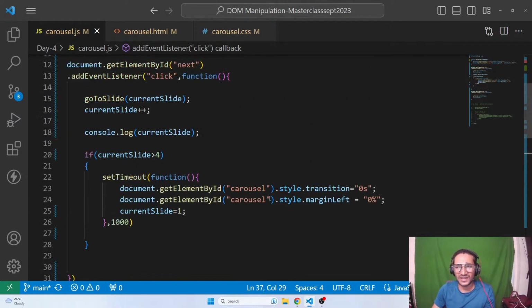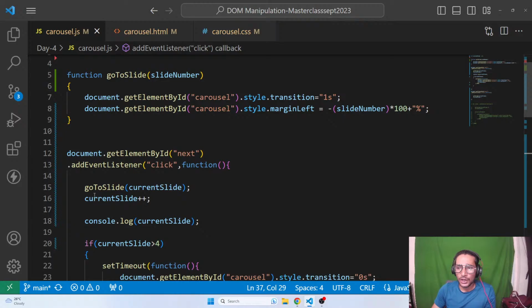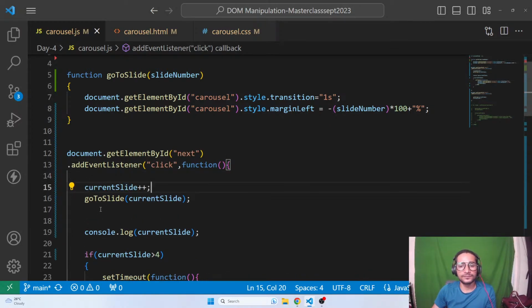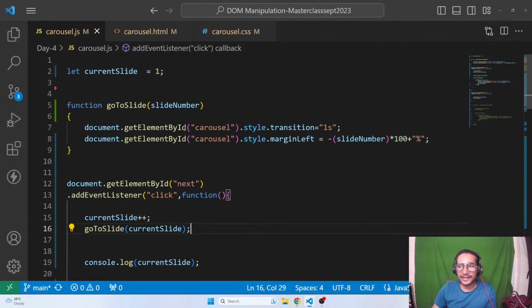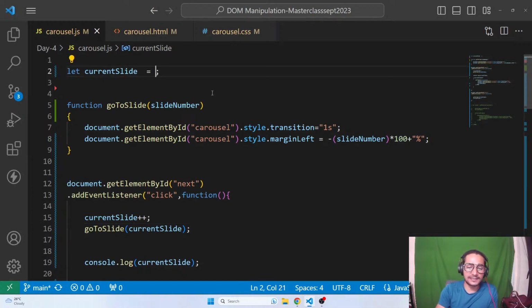So what I'm planning is, don't move first and then increment. Do one thing: increment first and then move. Is that clear, guys? Increment first and then move. And I'll make my current slide as 0. So initially current slide is 0. Is that clear, everyone? Let's now create a new logic.